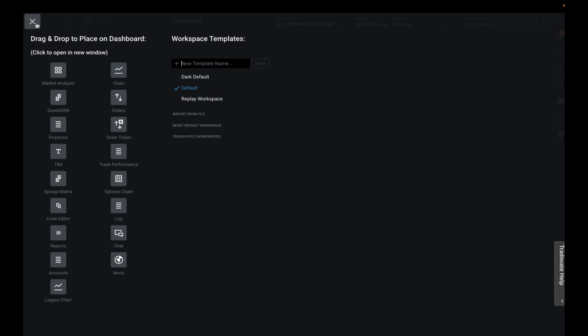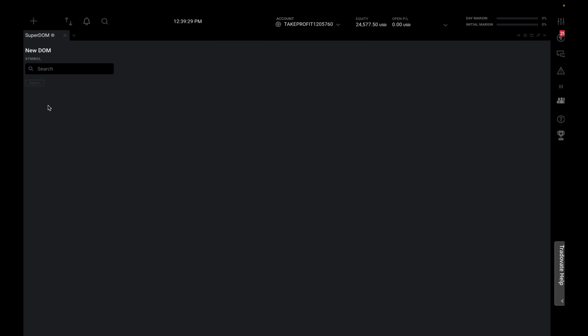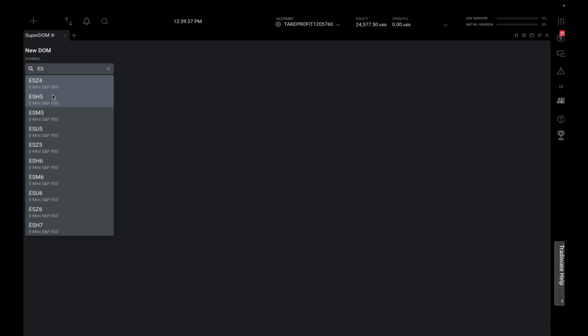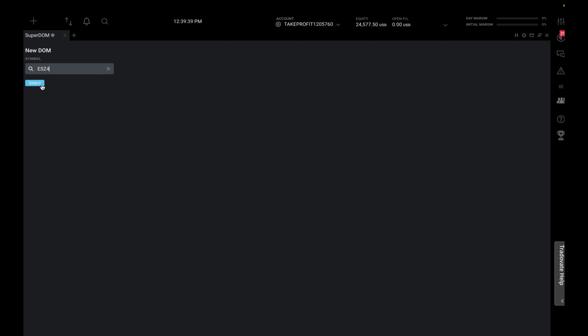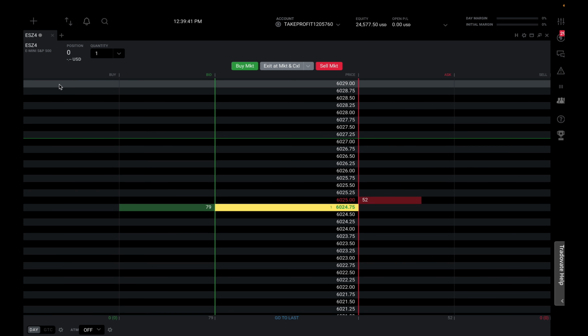The first thing we're going to want to do is, at the top left, go to add modules and add the Super DOM. Once we pick it up, we're going to drag and drop it, and then in the search bar, we're going to search for the ES, the S&P 500, and select it.